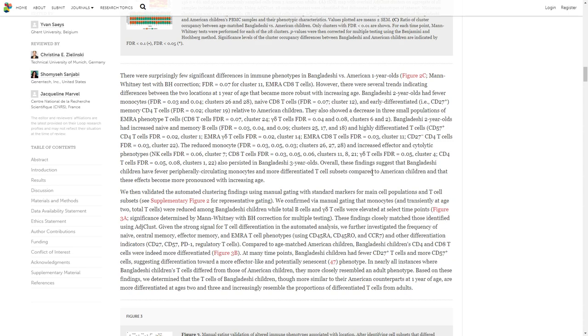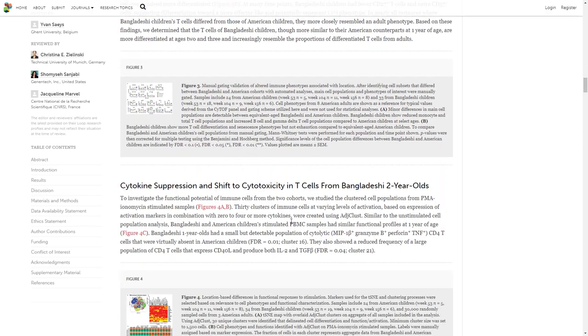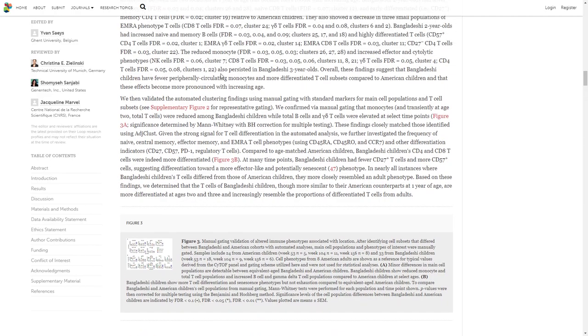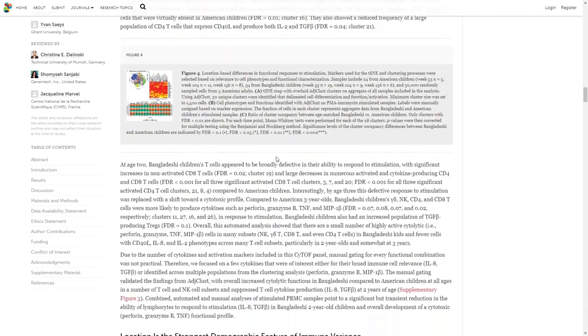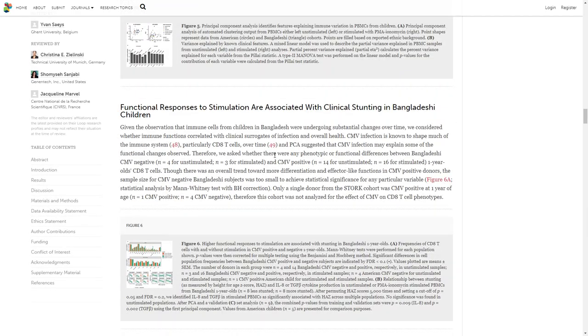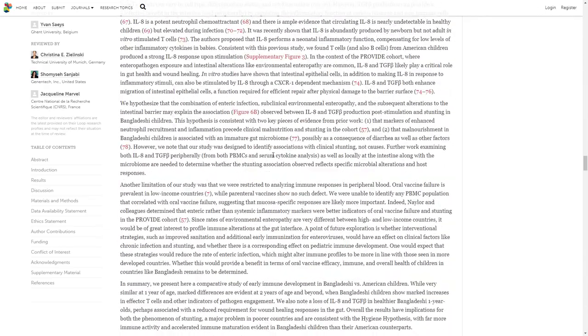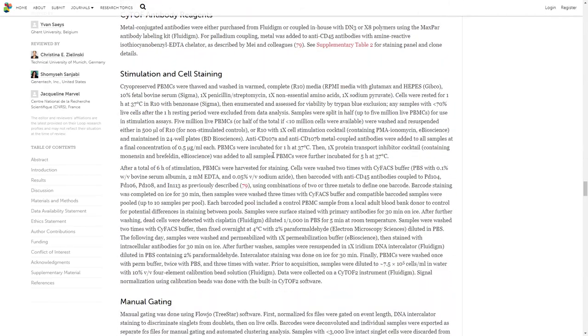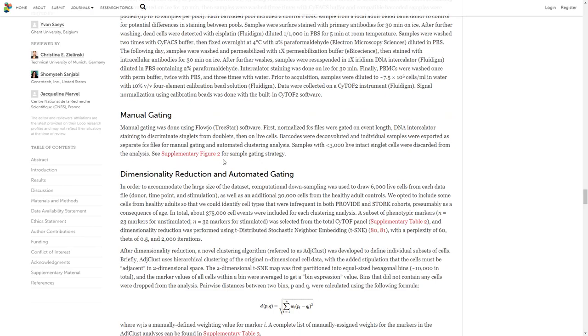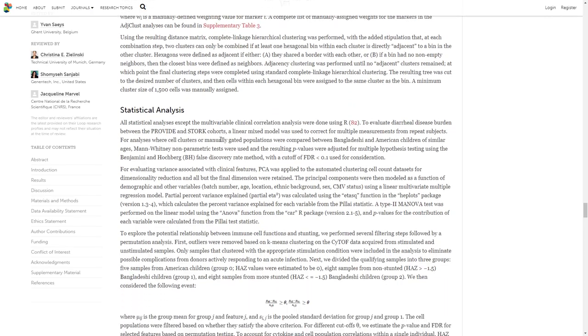And they have some explanation here, which is a hypothesis that makes sense. There is also some additional work on PMA ionomycin stimulated samples, which I'm going to skip. I'm going to focus just on the unstimulated data. And scrolling down all the way to the end, I am deeply thankful that Lisa Wagar et al. have shared their data.